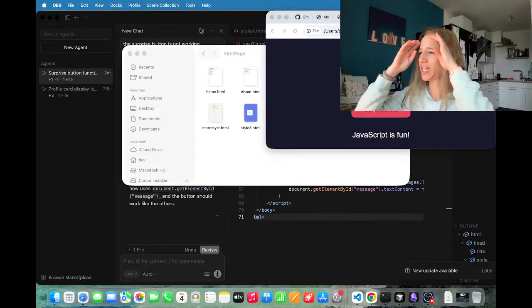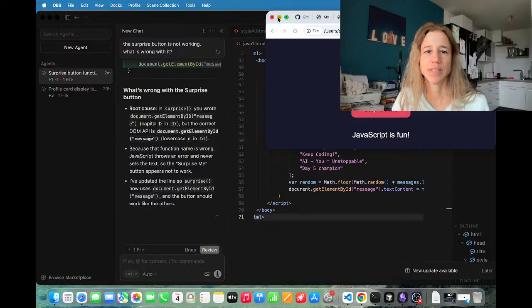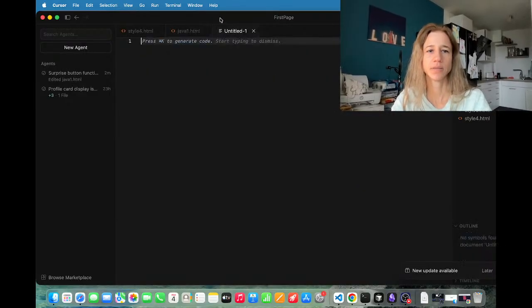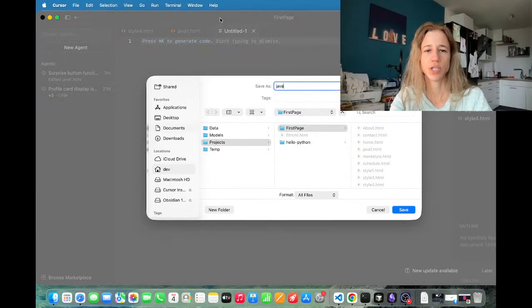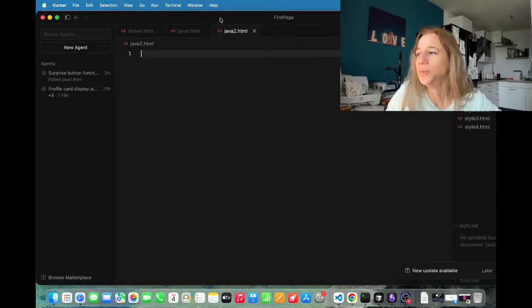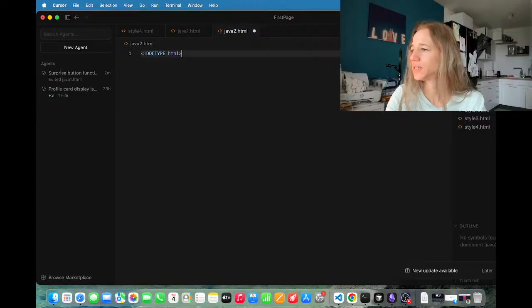Making numbers change. Let's do this. Let's close the agent. Thank you, agent. No, I want to. So we're gonna call it java2.html and a counter. So doctype HTML.